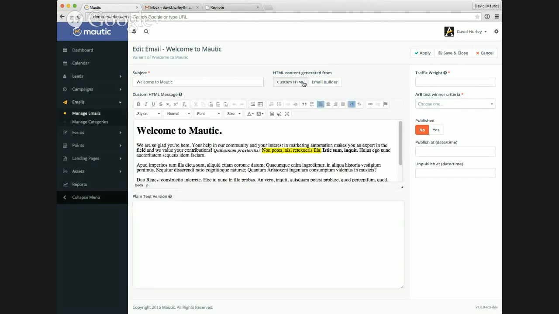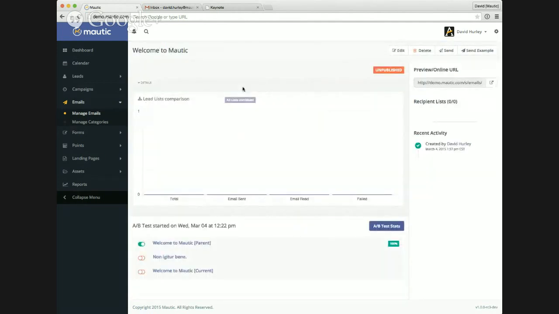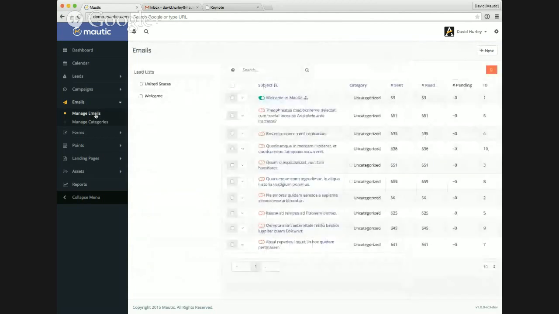You'll notice that if I switch back from email builder to custom HTML, it still has my previous information. So I don't lose that if I wanted to try to play around with that email builder and then change my mind and decided just to use the custom HTML. So it's still here in place. So I'm just going to cancel that out and close it out. That email is published and ready to send.